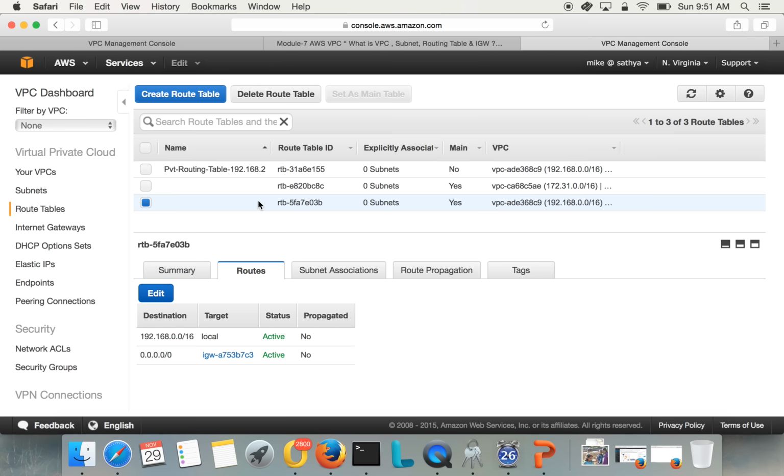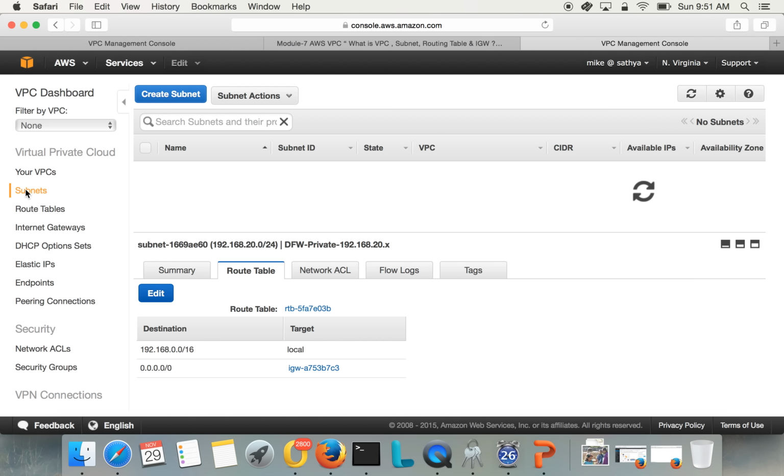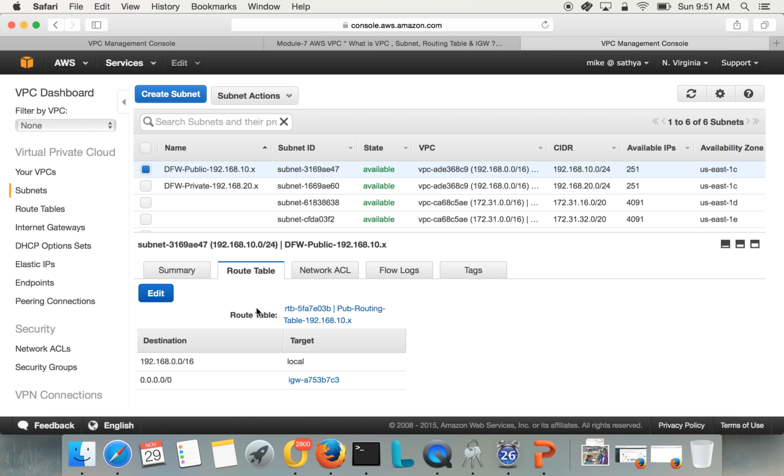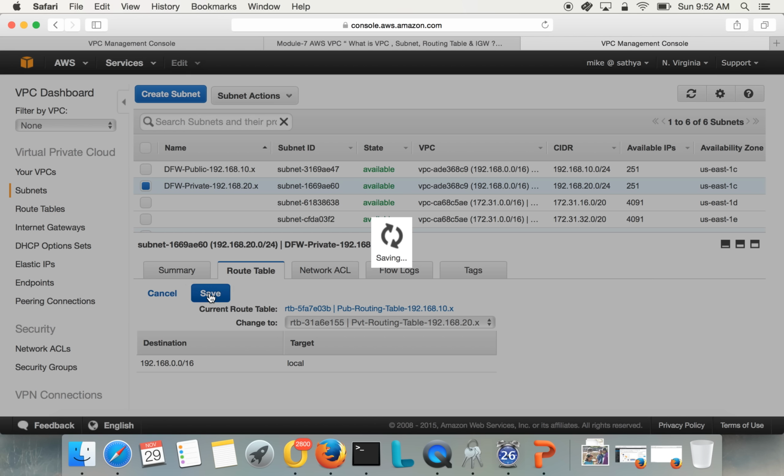The public one only, let's comment it properly. Public routing table, 192.168.10.0 subnet, 10.x subnet. Okay, so now we know which one is for what. The public one is attached to the public subnet. The private one we need to attach to the private subnet. Now let's do that. So the public one has got the public routing table 0.0.0.0/0. For the private one, I'm going to edit and change this public routing table to the private routing table so that you have only local. Save it.